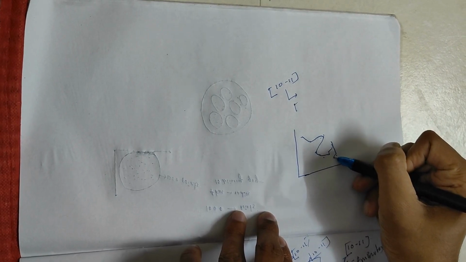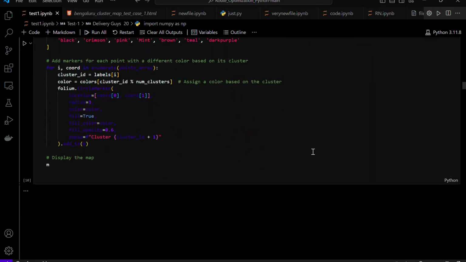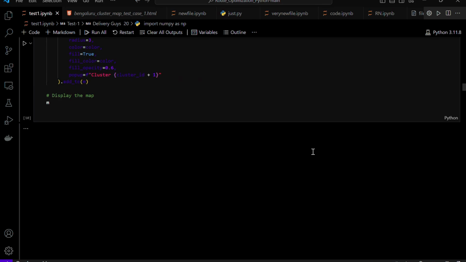And here what we are trying to achieve is fuel efficiency, and we can use our delivery guys in a better way. Thank you, guys, this is what I've explained. We have taken certain points in our Bangalore city and we have plotted those points.